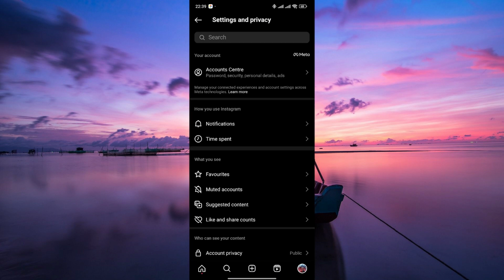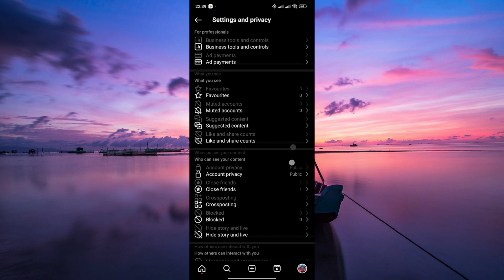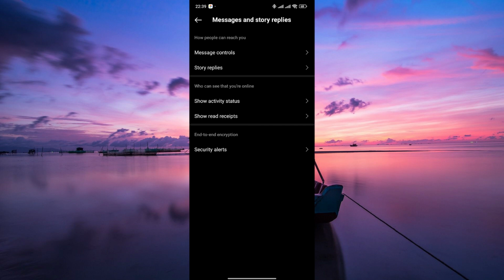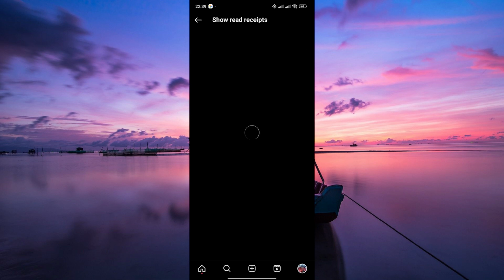In the Settings menu, scroll down until you find the Messages and Story Reply option, and tap on it to access your messages settings. Once you're in the Messages and Story Reply settings, look for the Show Red Receipts setting. Tap on it, you'll find an option called Red Receipts. Toggle it off to disable red receipts. And that's it. You've successfully turned off red receipts on Instagram.